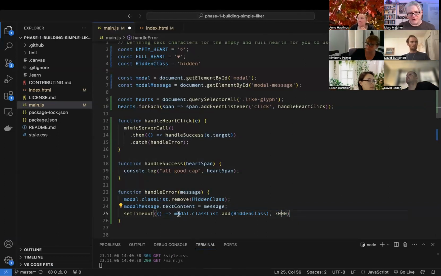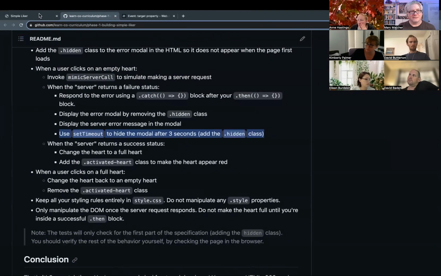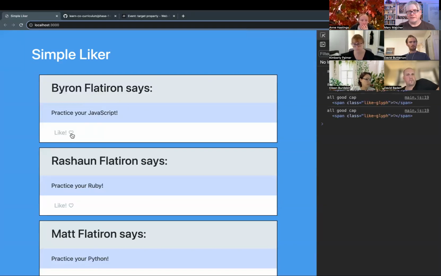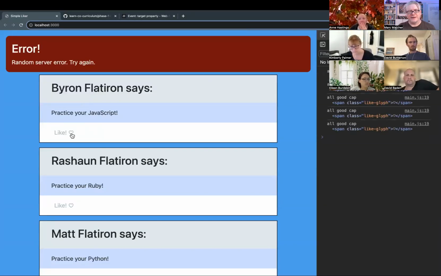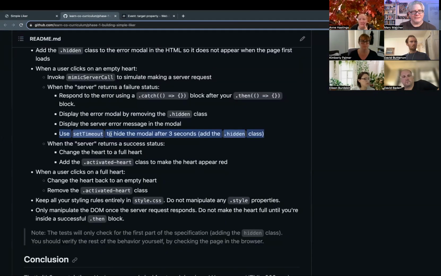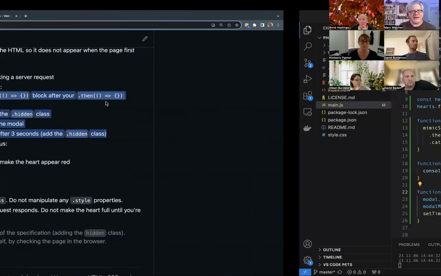Our function is just running and saying, hey, when the time is up, add that hidden class back to the, well, let's see if it works. All good, all good, all good. There we go. Error. 3, 2, 1. Fantastic. That does what we want, I think. Great. Yeah, that is the error part.